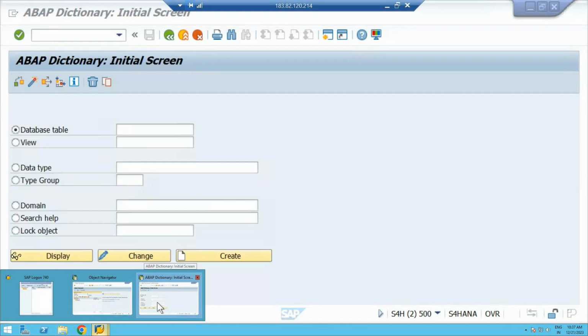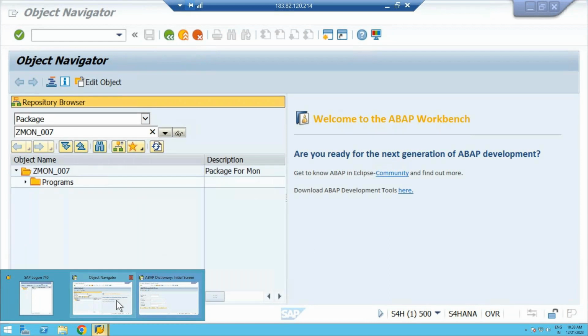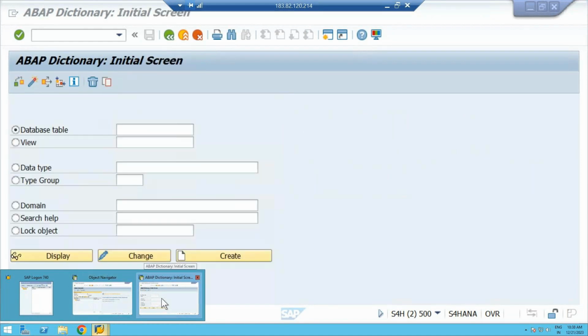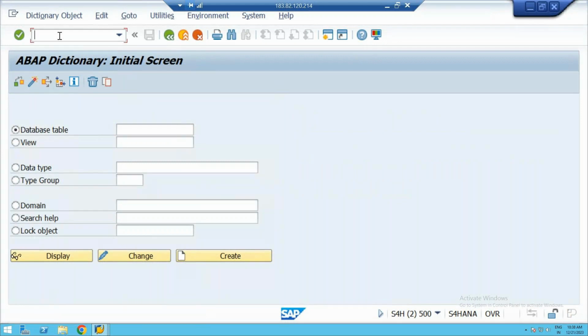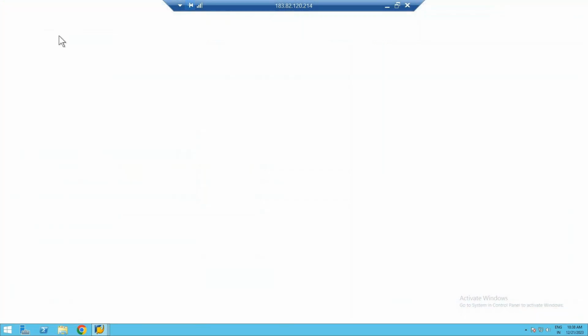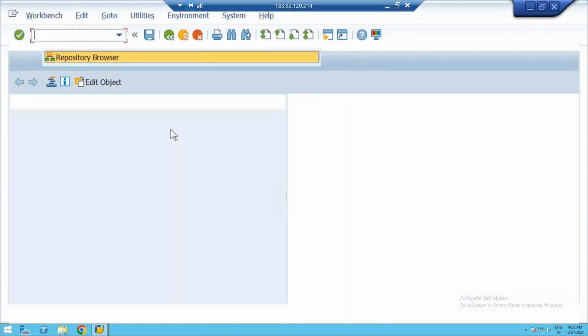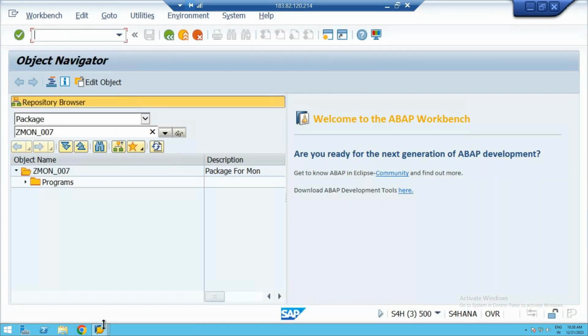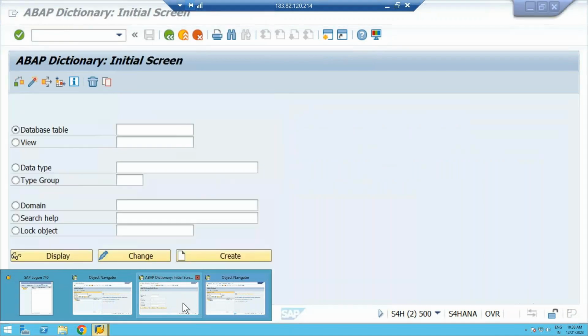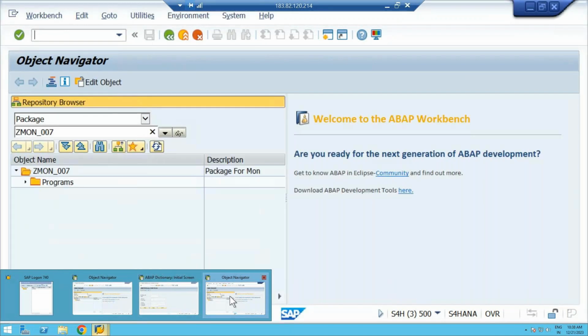So /n is used to replace the current session with a new session. /o is used to create a new session without terminating the existing session. So I can give /o again, SE80. See, again it took me to the Object Navigator screen, but did it terminate my older screen SE11? No, it's still there. So without terminating this, it took me to the Object Navigator screen.